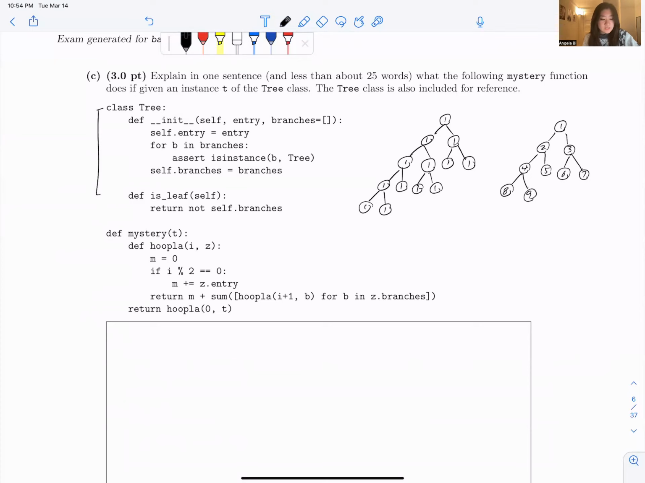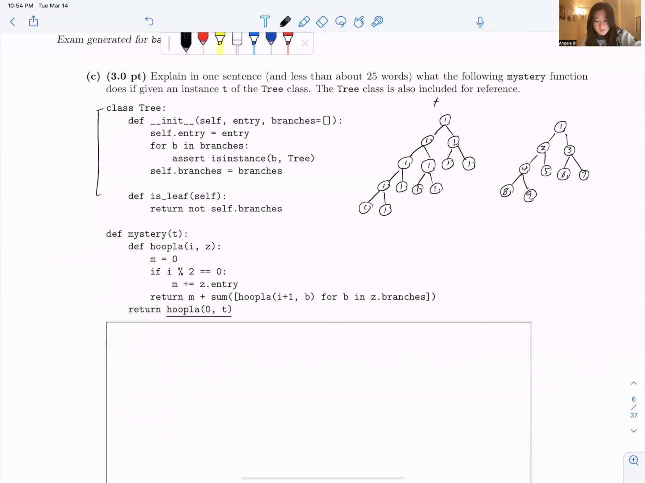So you can see that mystery has a function inside of it, so it's a higher order function, and it returns hoopla, but hoopla had something passed into it. So let's just try to walk through what hoopla does using this tree as an example. So if it's returning hoopla of 0 and t, let's say t is equal to this. So we're saying i equals 0, and then z equals this tree passed in. So if we go to the first line, we're saying m equals 0, and then we're saying if i modulo 2 equals 0, m plus equals z dot entry.